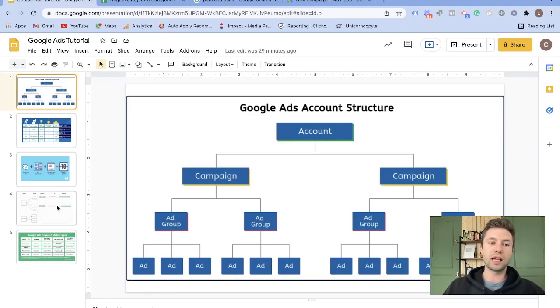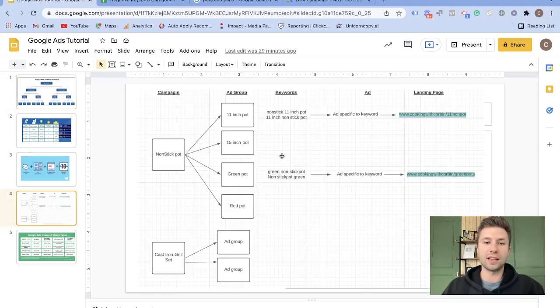Essentially, if we take the example of our pots and pans, I know this isn't the greatest slide, but typically I like to break out my campaigns by products. So for instance, say that we are selling pots and pans. One of the pots and pans that we might sell is a non-stick pot, and another one might be the cast iron grill. Now, I didn't finish the whole thing for all this, but I just want to walk you through this example. For the non-stick pots and pans, this is going to be our campaign. And then the ad group inside of these is going to be the different variants of that non-stick pot. For instance, maybe you have an 11-inch pot, maybe you have a 15-inch pot, maybe you have a green pot, maybe you have a red pot.